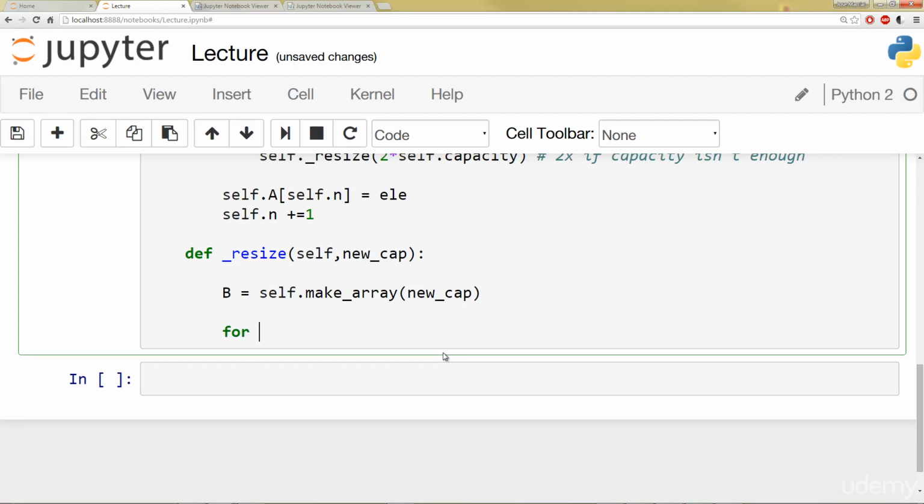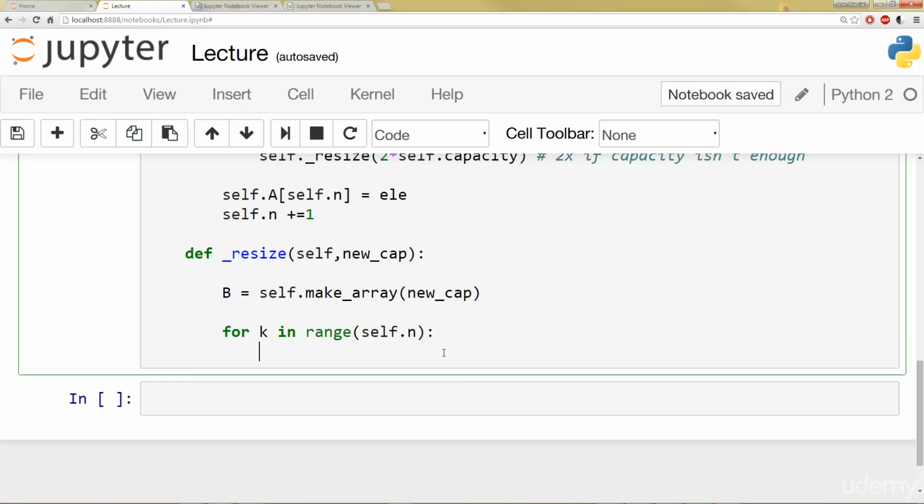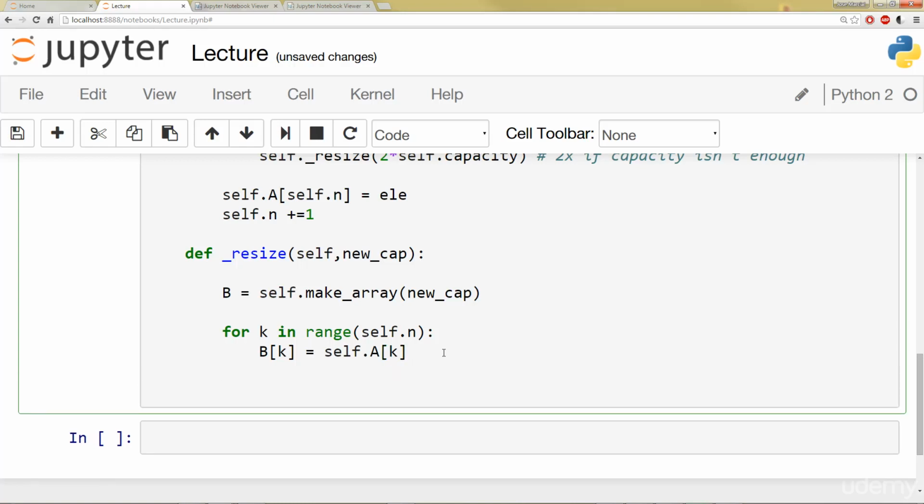And then we say for k in range self.n. So we reference all the existing values. I'm going to set B[k] equal to self.A[k]. So here I'm just referencing, as we saw in that previous diagram in the previous lecture, basically referencing all the existing values from A into B. Once we're done with that, I'm going to say self.A is now equal to B. So I call A now that new bigger array.